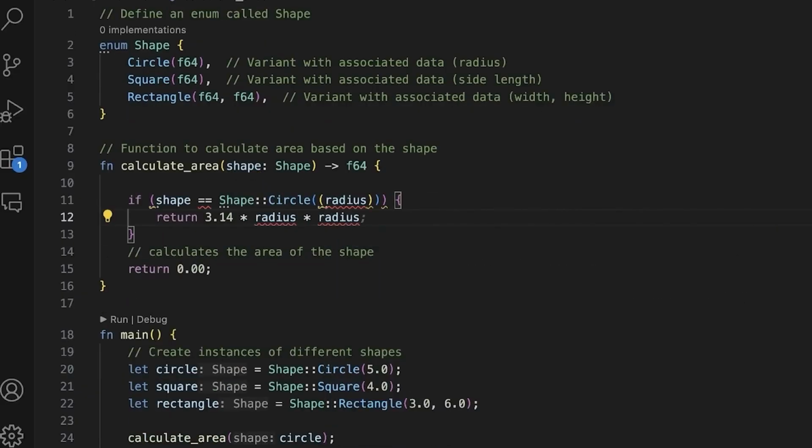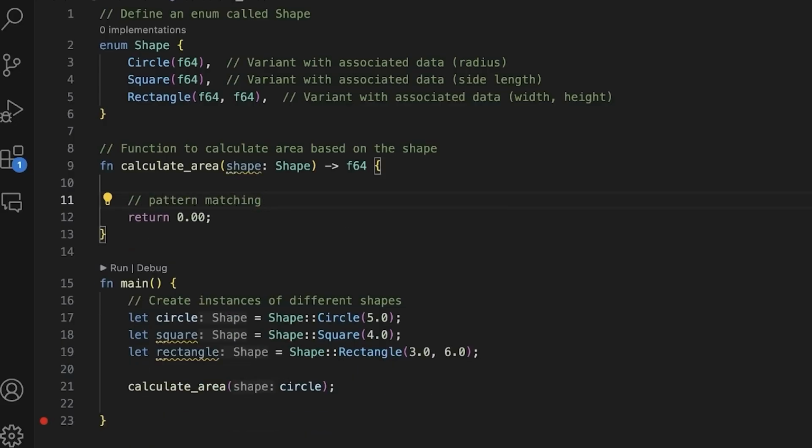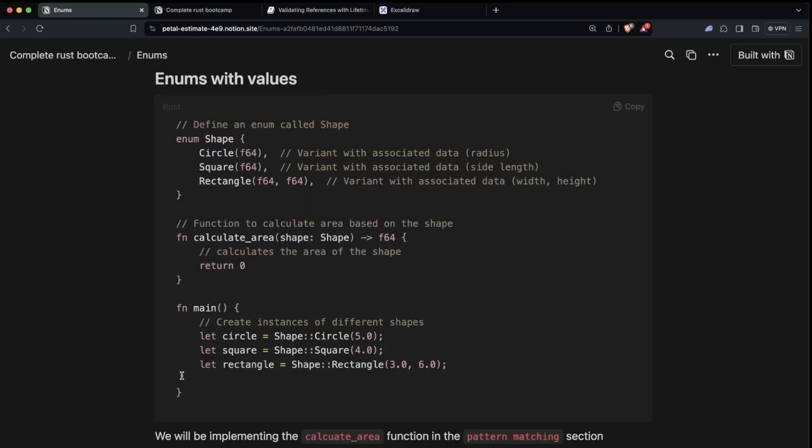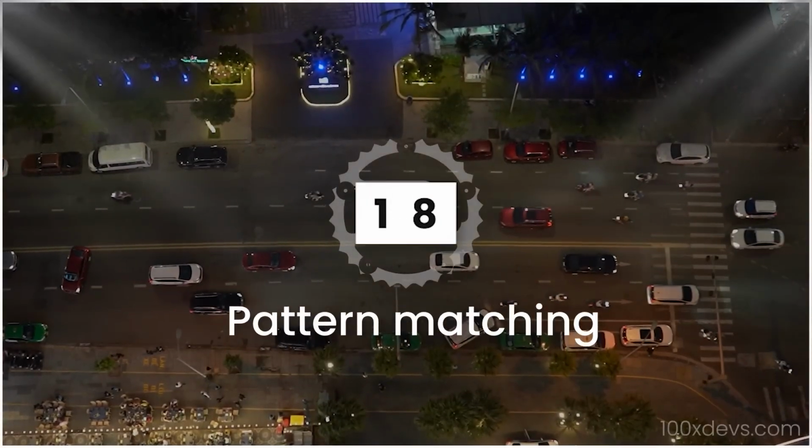Harkirat? That is a great question. There are a few ways. There is a way to do it like this as well. If let shape, something like that. But we can discuss that as well. The better way to do this is something called pattern matching in enums, which is something we'll discuss next. Okay, that's all for this slide. Let's move on to pattern matching.